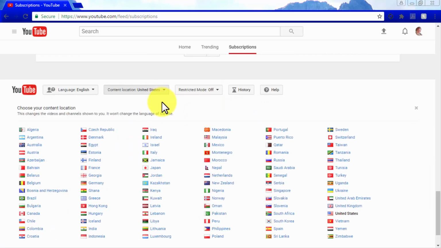The Content Location menu will give you the option to select a country from which to get videos on your feed. The default content location is the country of residence that you enter when you create your account, but you can change it later using this menu if you want to view more content from different countries.